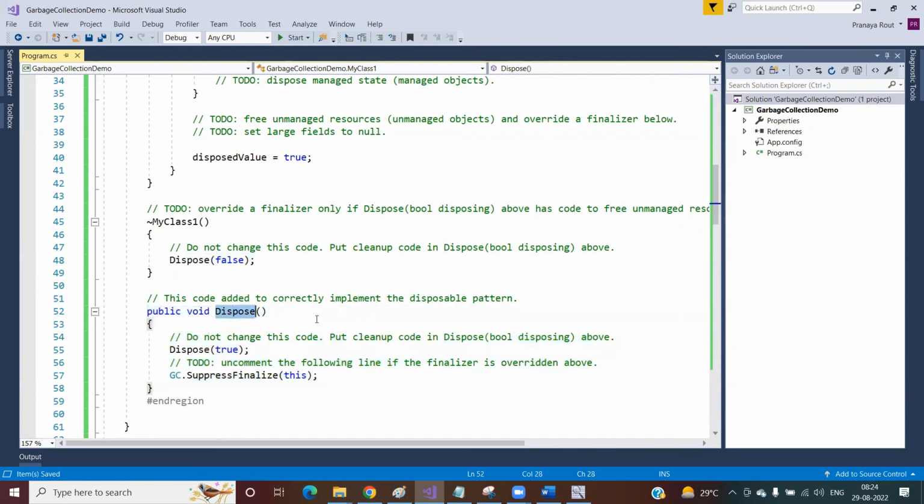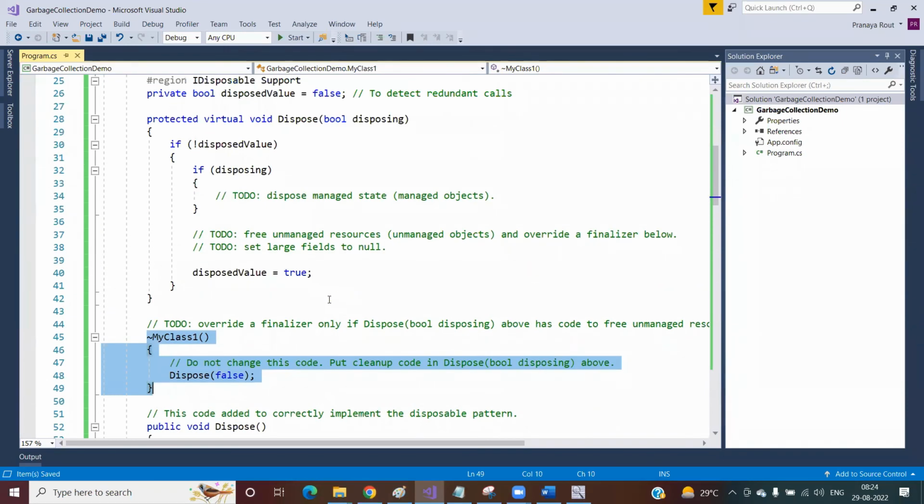But from your code, you just need to call this method, and this method will take care of everything. It will delete the managed resources. It will delete the unmanaged resources. It will tell the garbage collector to ignore the destructor of the class. Is that clear?